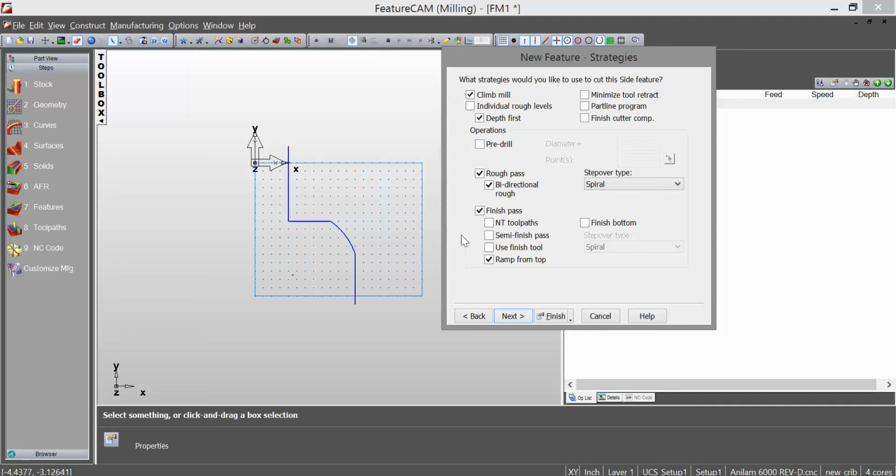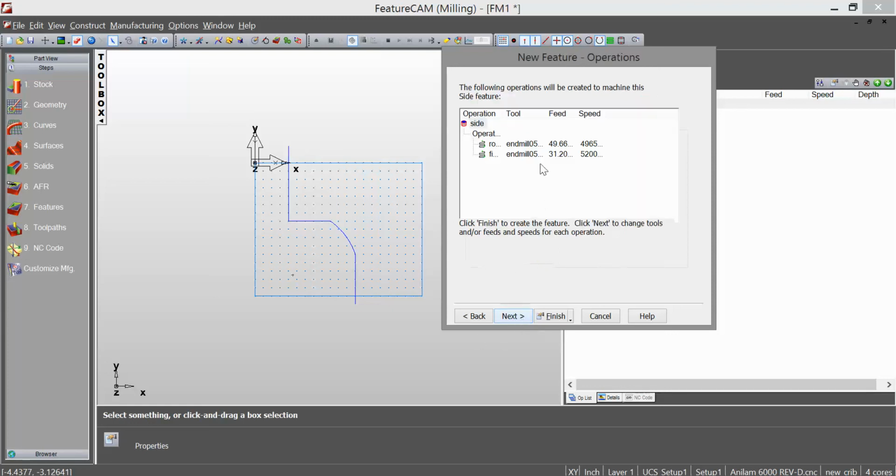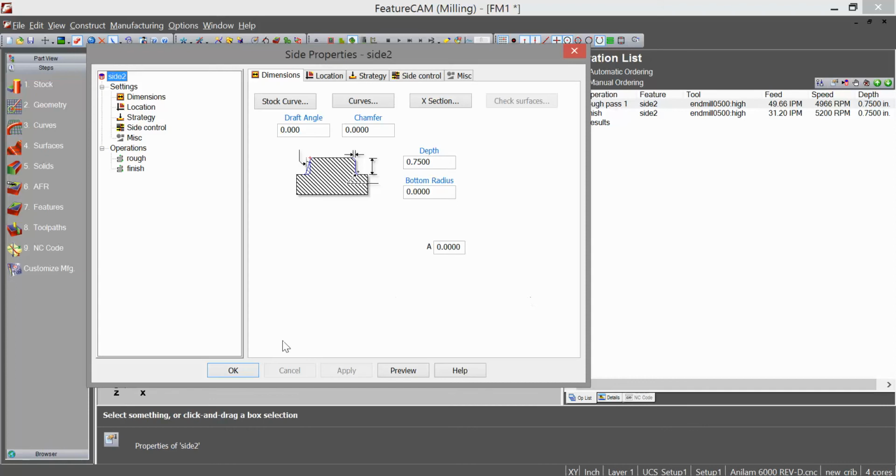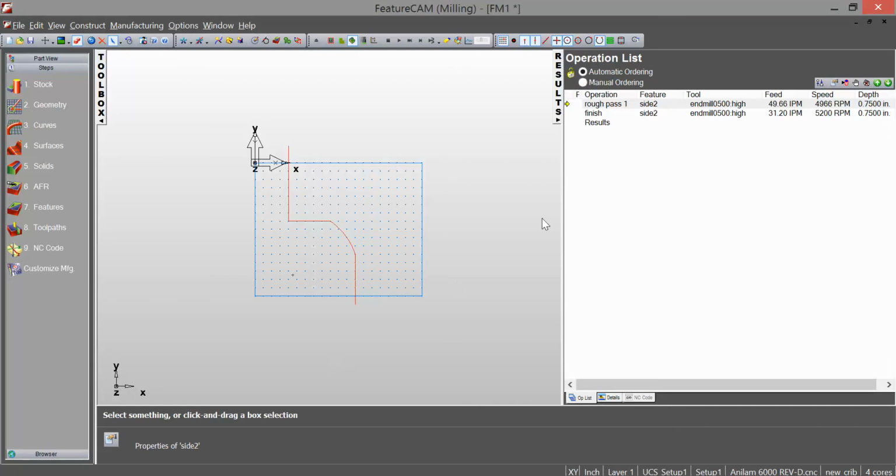Next, here's all your strategies: climb mill, rough pass, finish pass. This is all typically left at default. So it looks good. Hit next. It chooses the tools for me. Hit next, and again, it just goes through the tools and the feeds and speeds. I don't need to look at that right now, so I can hit finish. Here's your property box. I don't need it right now, so I can go ahead and click OK. And so I have my operations now for my rough pass and my finish on side 2.